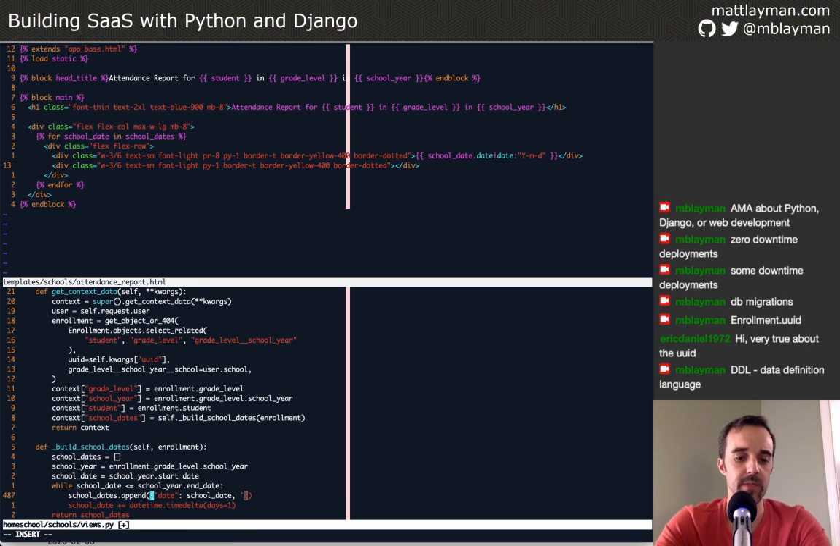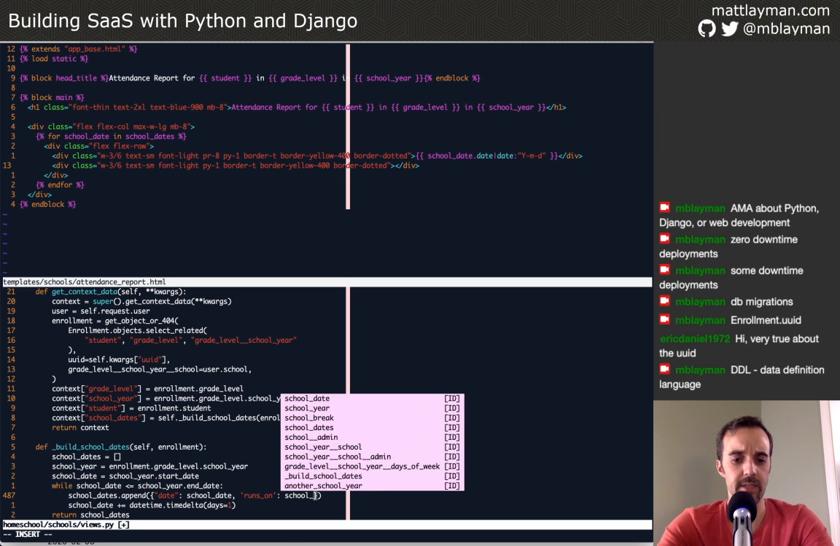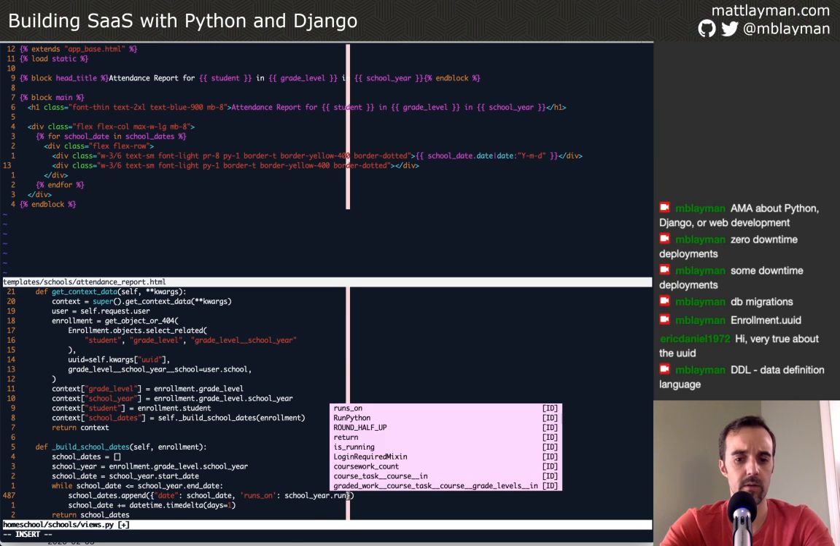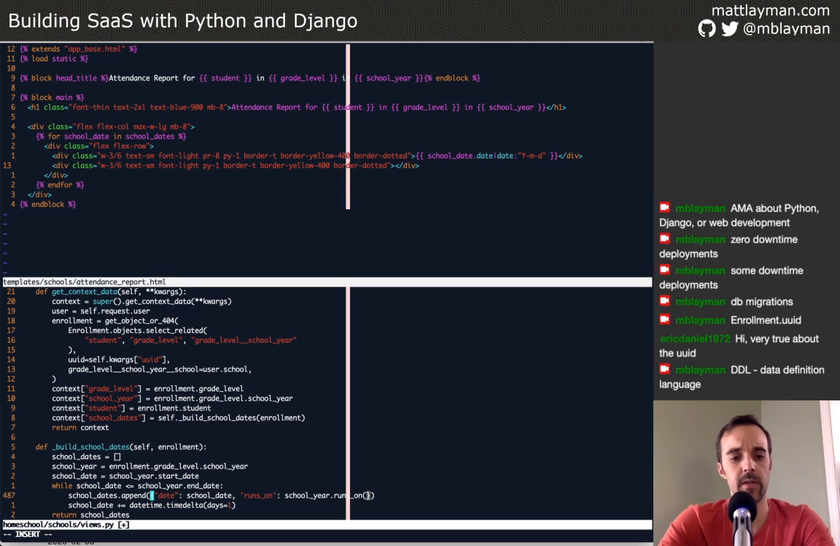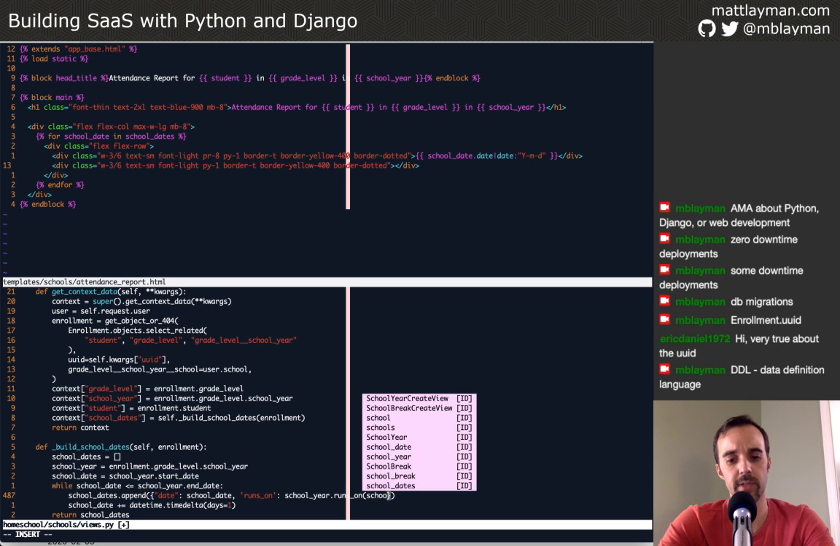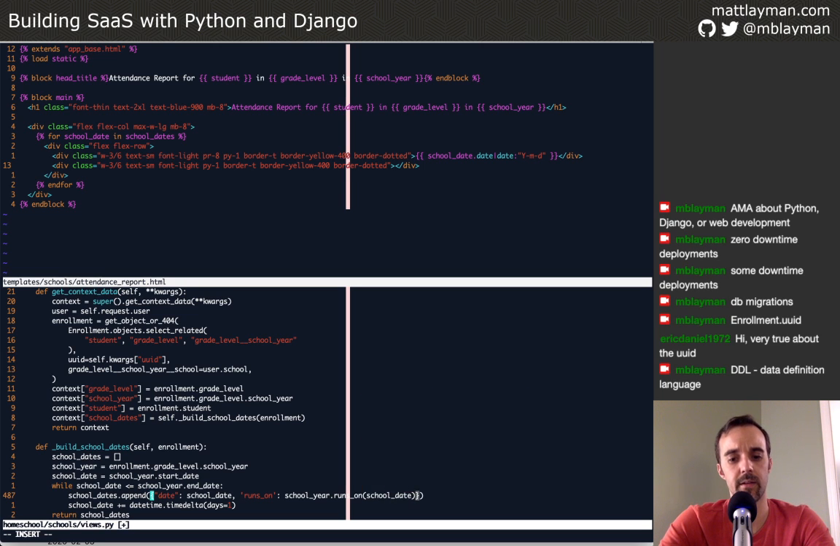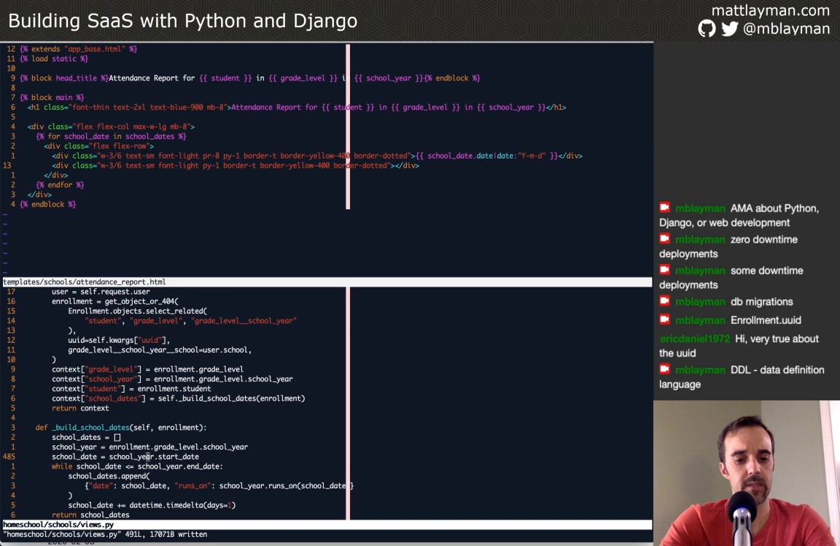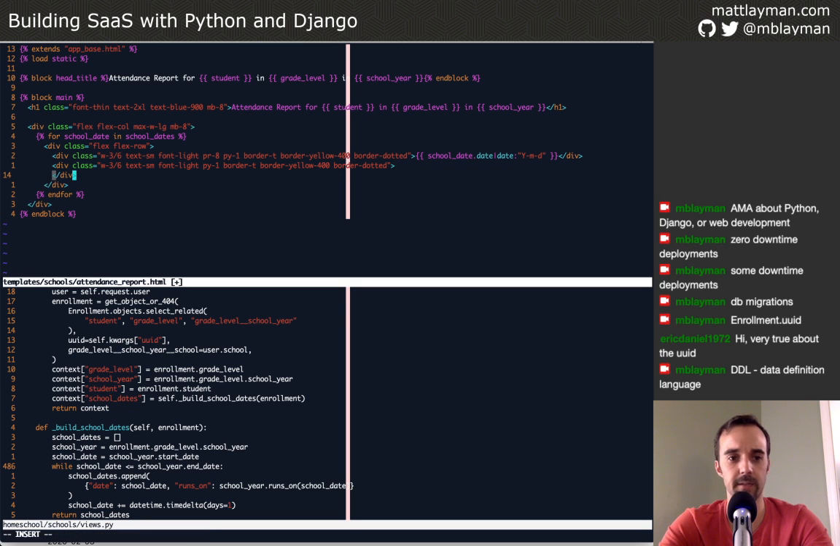Well, I'm going to use it in terms that make sense to me, because this is what the method is called. It's called runs on. So that's going to be a Boolean, and we can say the school year runs on, and then provide the school date. Hopefully that's pretty clear to you what that does. If it's not, stick with me and you'll see it in a second.